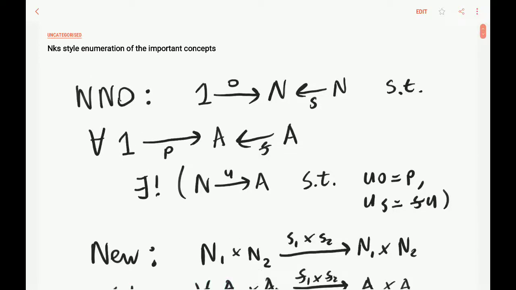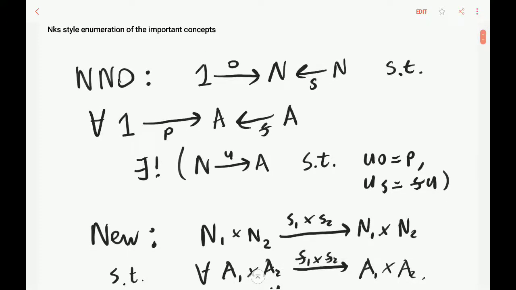A natural number object is an arrow 0 from 1 to N and an arrow s from N to N, such that for all arrows p from 1 to A and arrows f from A to A, there exists a unique arrow u from N to A such that u0 equals p and us equals fu.